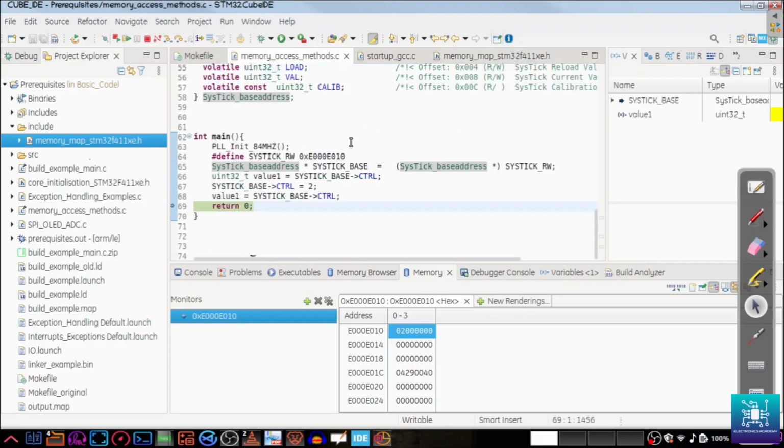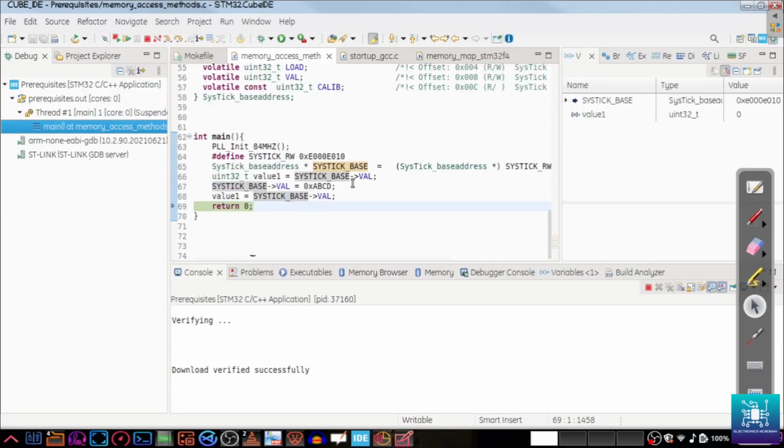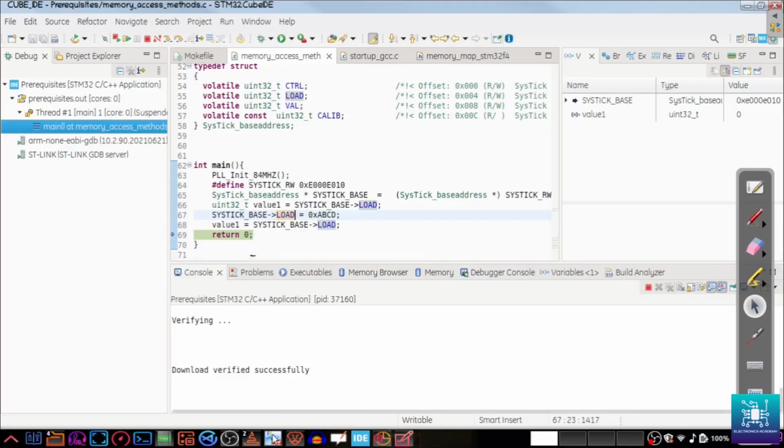So let us now go into this, and suppose we want to access the load register. This is the reload value for the sysdig. This is a writable register. So let us change the values to load here, not val. So load and load. So we are accessing the sysdig reload value. Let's not bother about what the reload value does and everything. We will look at it later. We are just manipulating this register value now.